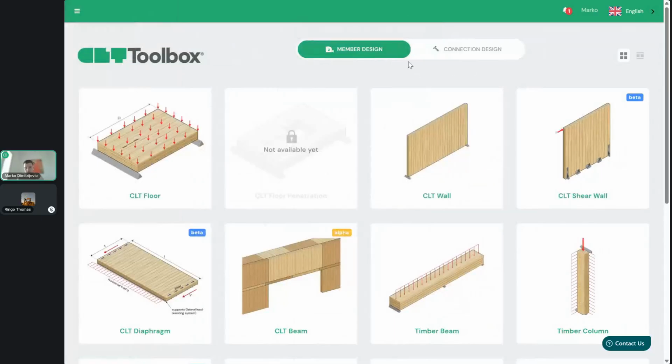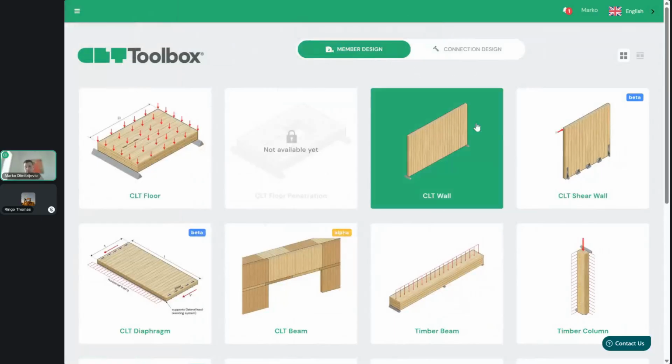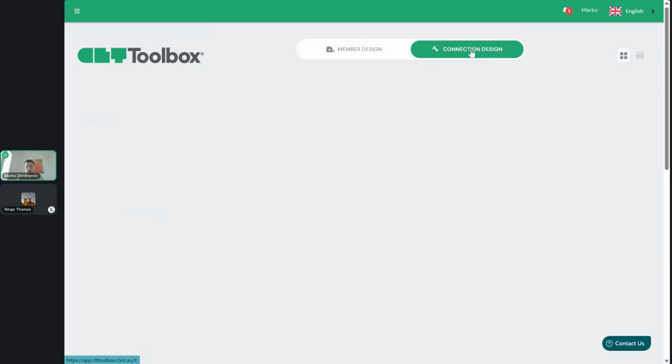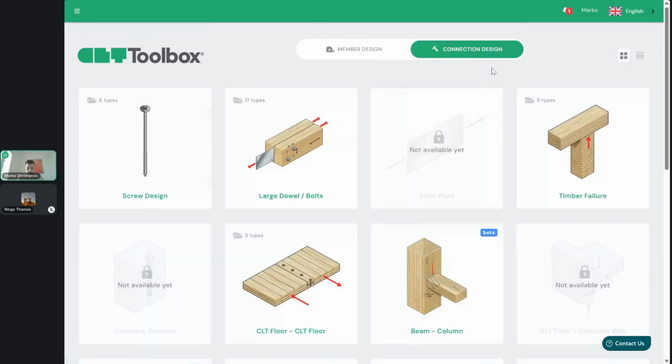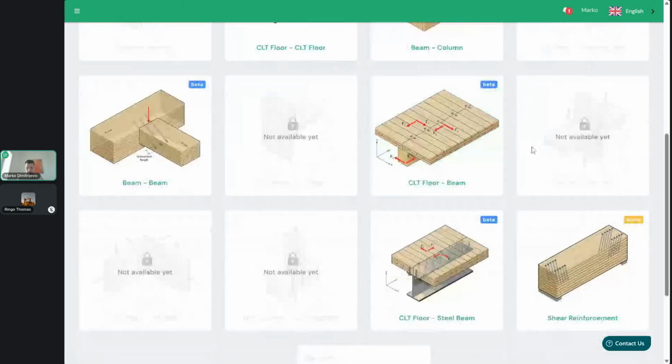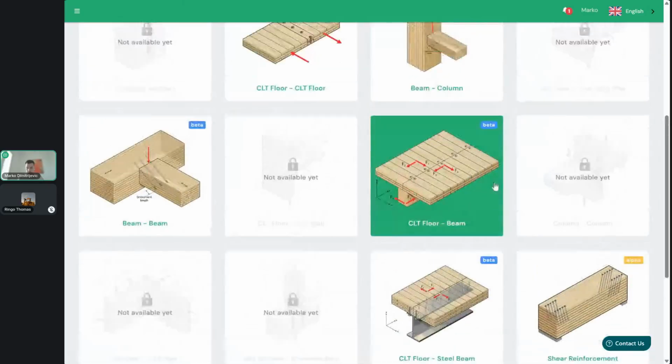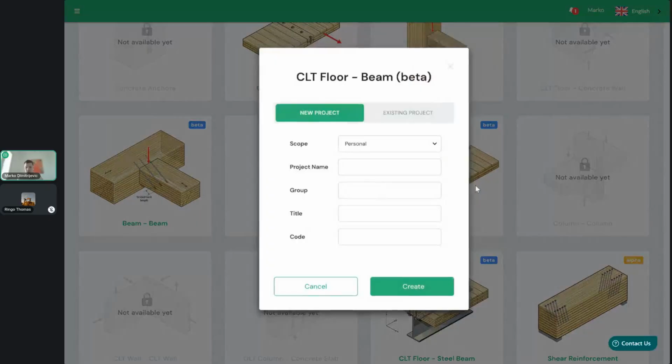As you're probably already familiar with some of the features, we have a separate menu for member and connection design. If we go into connection design and scroll down, you can see that we have a separate connection detail for CLT floor beam calculations. We can go into the new projects. I'll add it to my company level project. For our enterprise users, there is a feature that allows you to share all the calculations with your team.